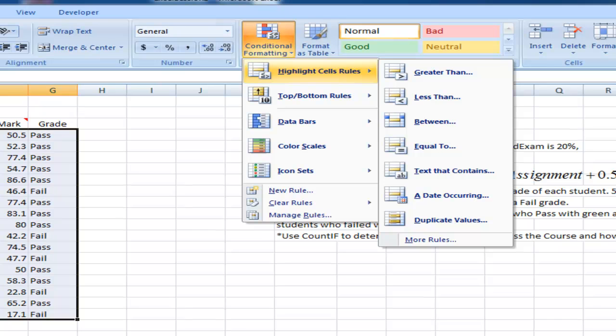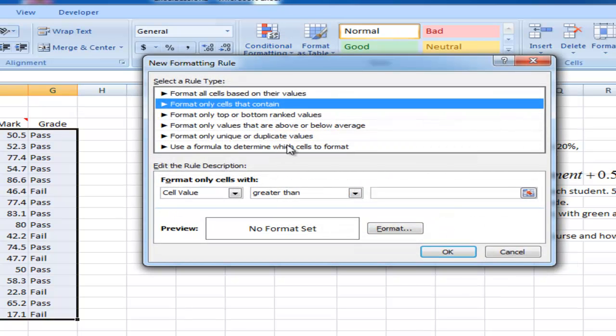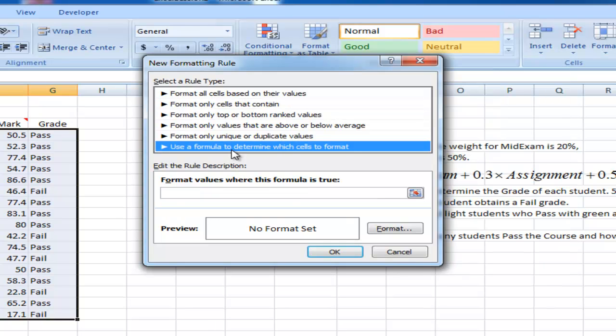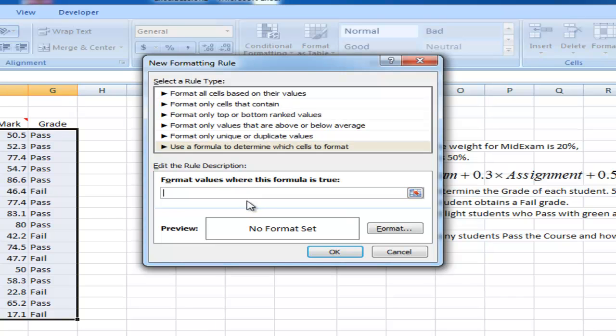Now I know that it doesn't let you see Home on the video, but just remember it's under the Home tab. Then in this ribbon, click on Conditional Formatting, and under Conditional Formatting, click Highlight Cell Rules and More Rules. You don't need to use any of these rules, just go to More Rules. After that, use a formula to determine which cells to format. Click that. This one's the useful one.